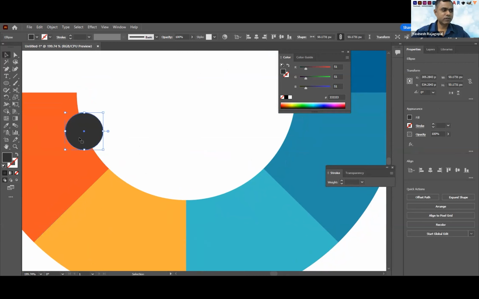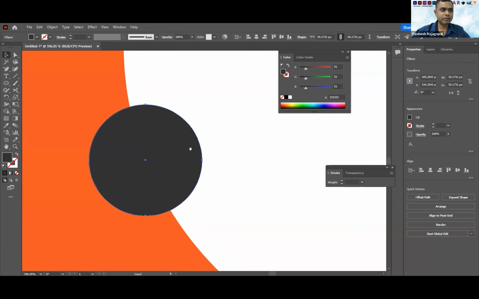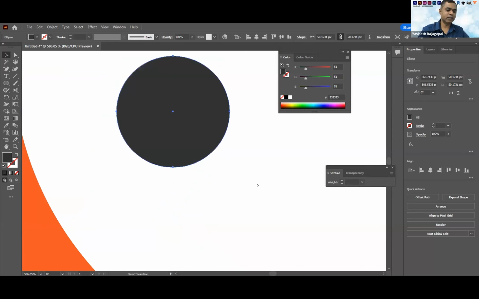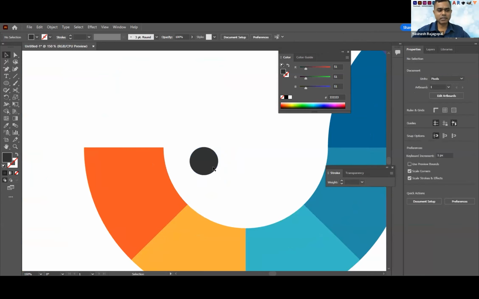All right. So first circle done. And then I'm going to apply a gradient. After you draw a small circle, let's say you don't draw on top of it, we draw outside. Let's say something like this.